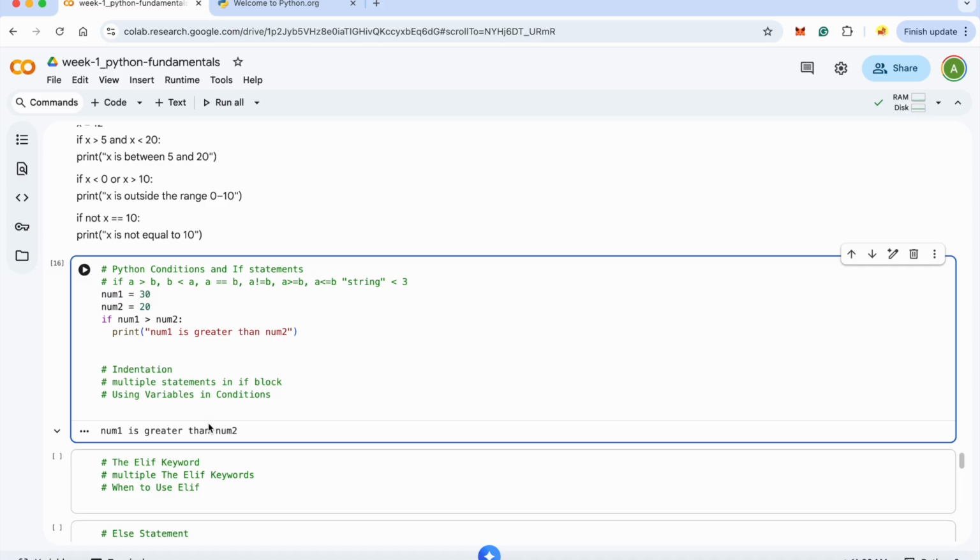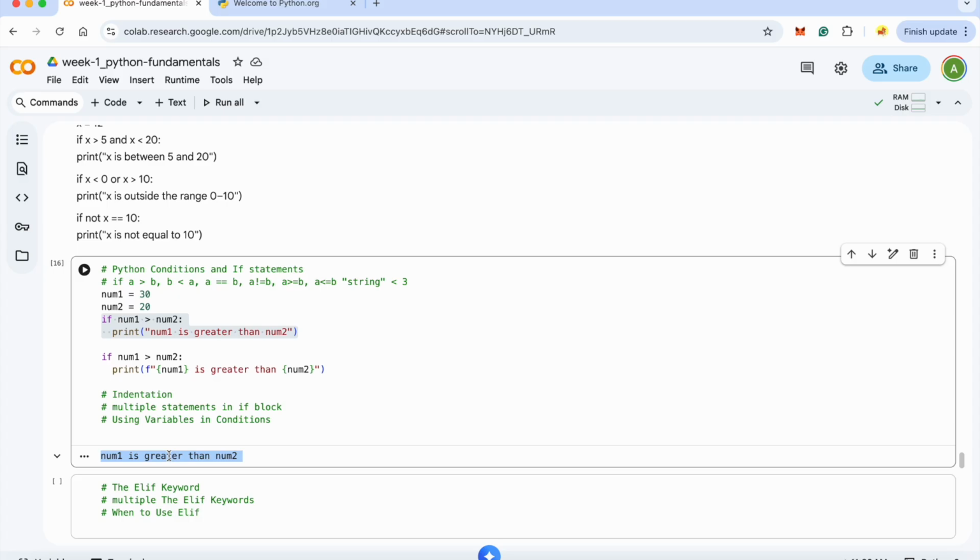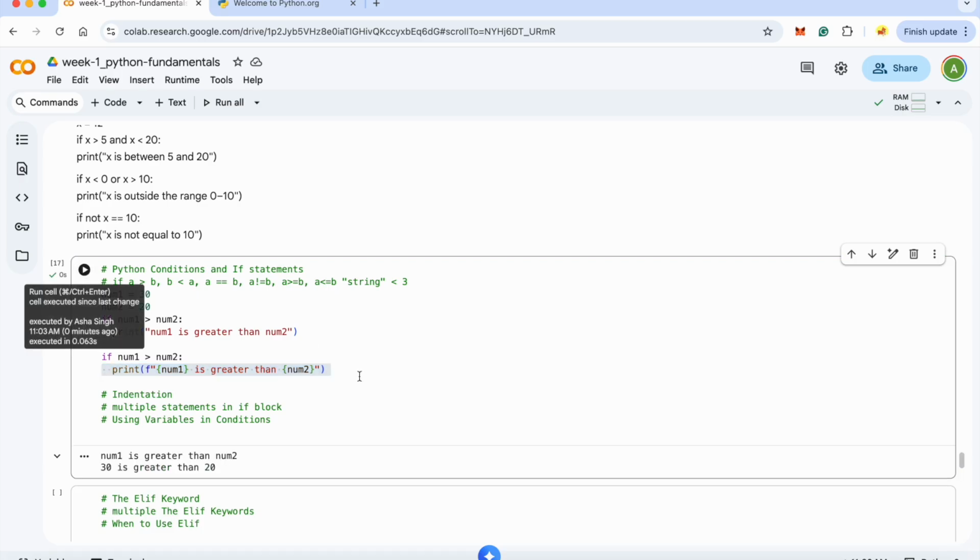And if you remember, we have learned about something called formatting, right? So let's try that. So how can I do it? I can do something like f, pass it in curly braces, and similarly pass this variable in curly braces. This is how we can do it. So now if I run it, for this it will print "number 1 is greater than number 2", but for this it will print "30 is greater than 20". Let's quickly verify it. Yeah, so this is how you can do it, right?